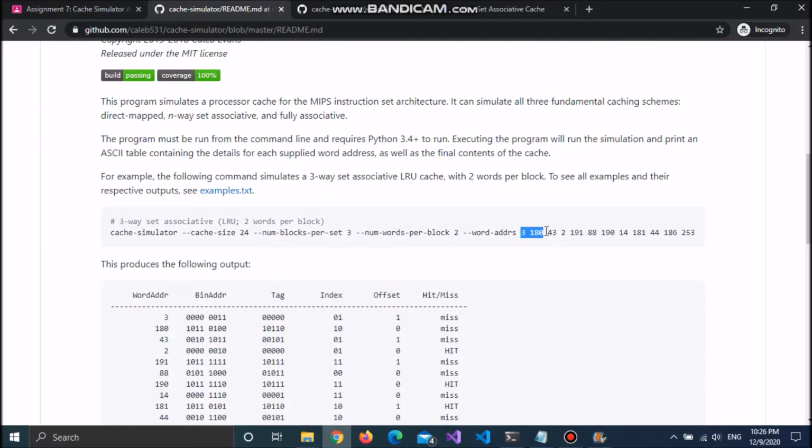is the words that will be provided to the cache simulator, and the cache simulator will demonstrate whether each word is a hit or a miss in this cache.